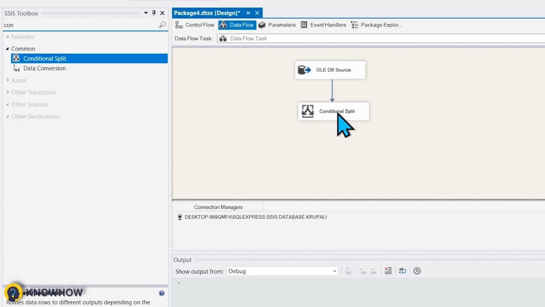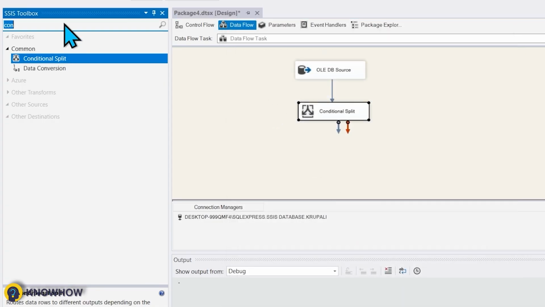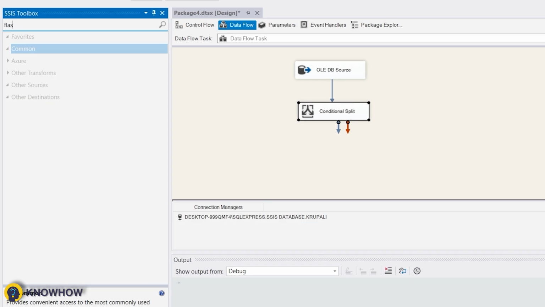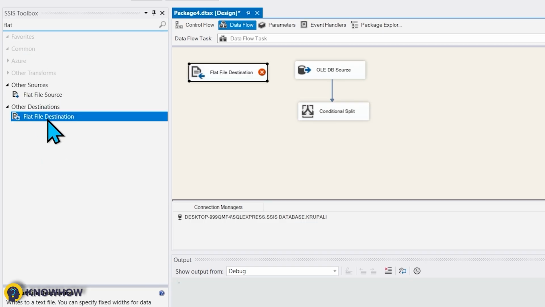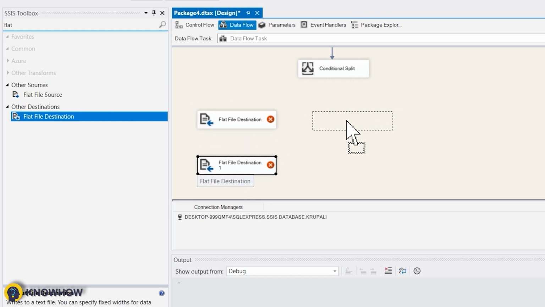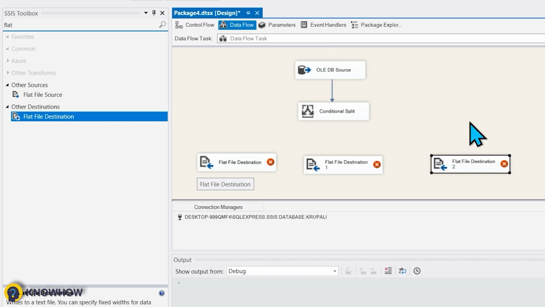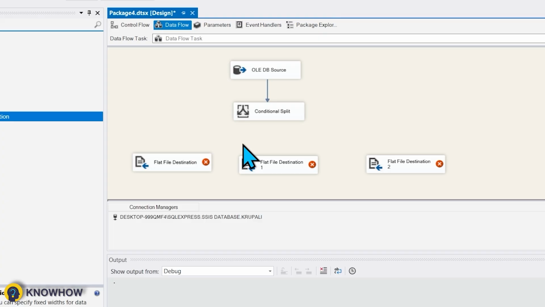So close that. Okay, then what you need to do, you need to take flat file destination. Okay, so let me just write a flat file destination. Here I want 3 files, so I need to take 3 flat file destinations. Okay, so till now I think you understand that.